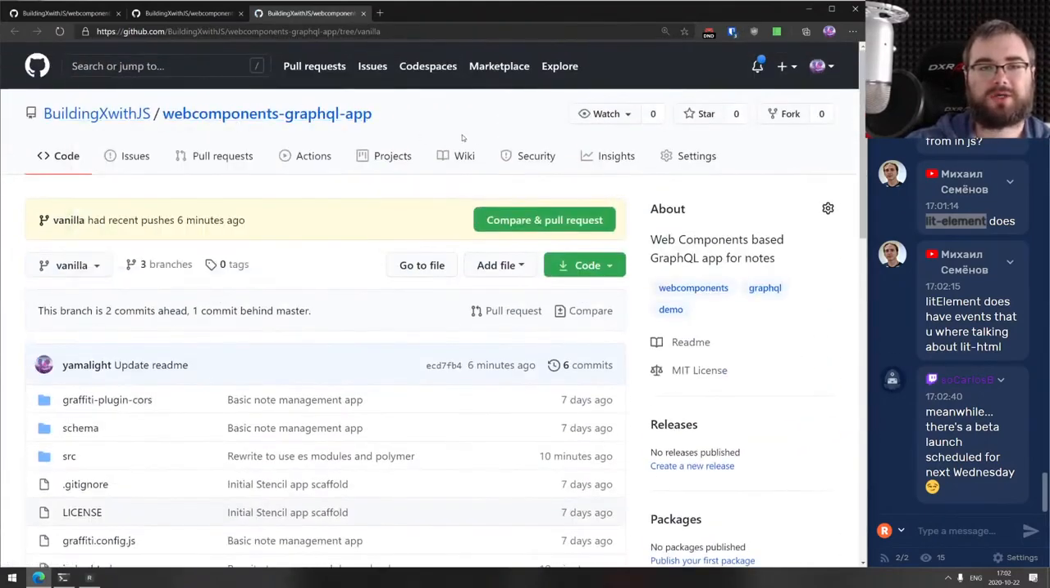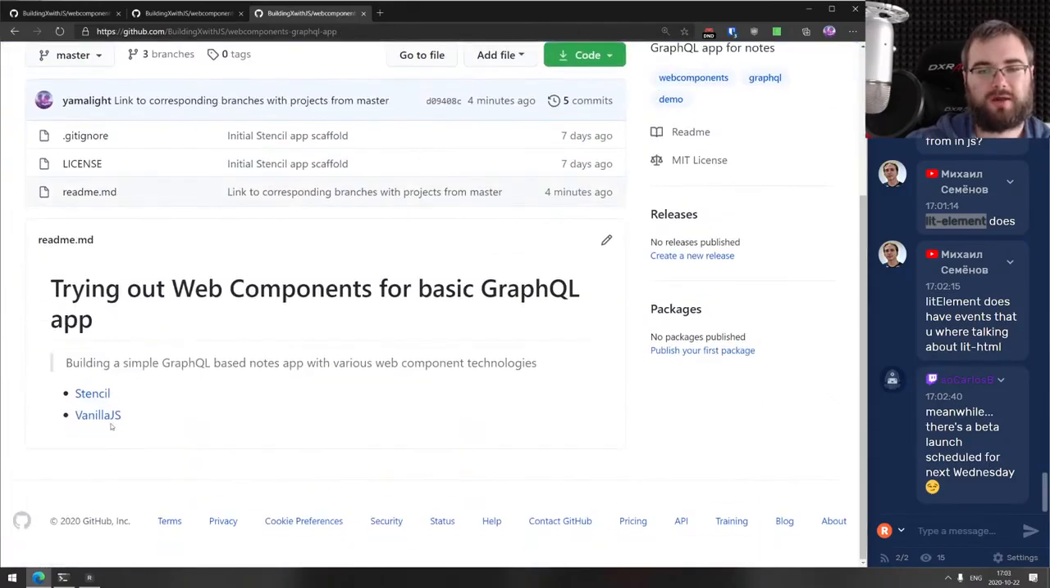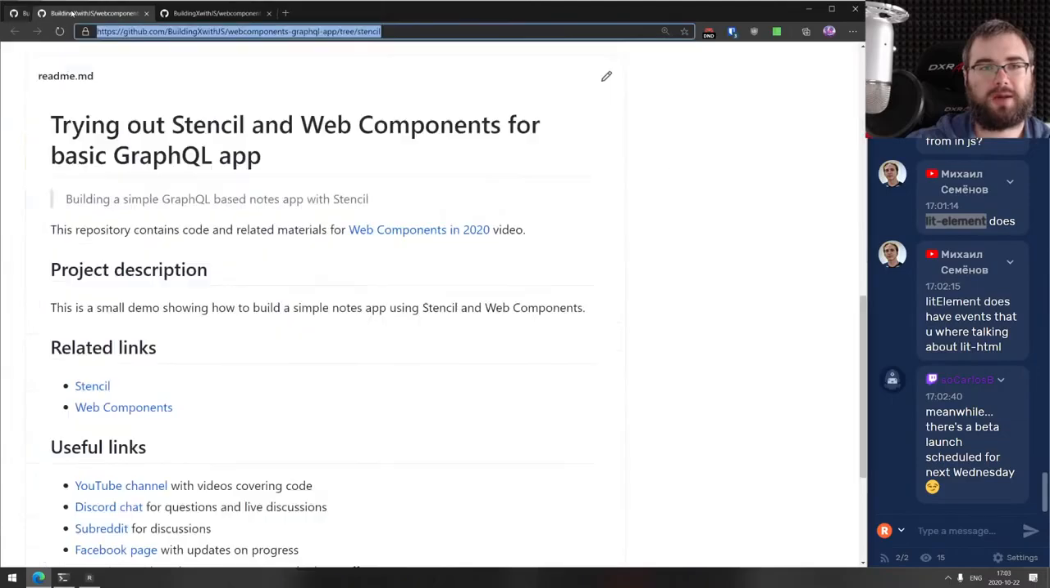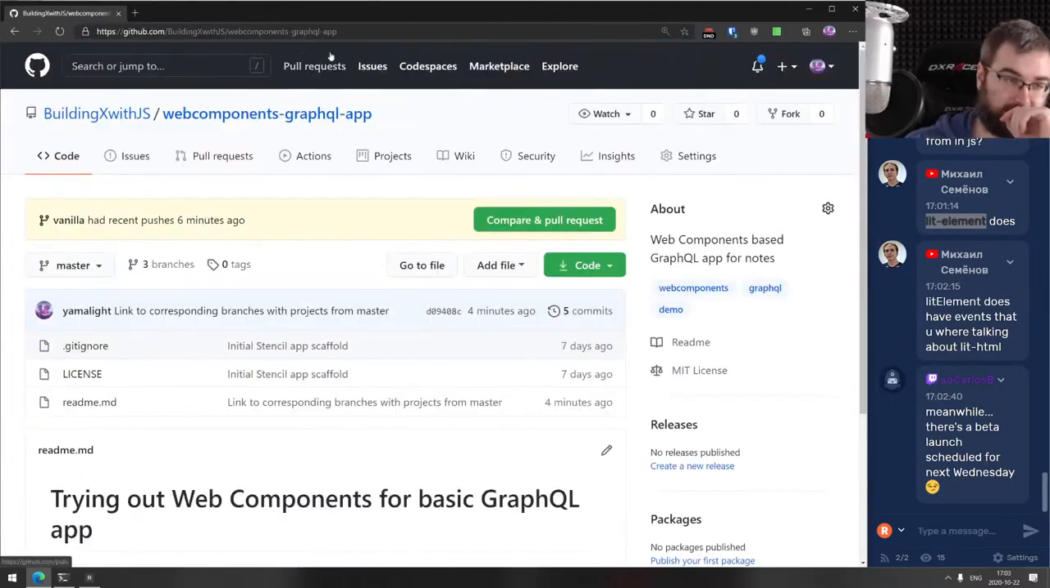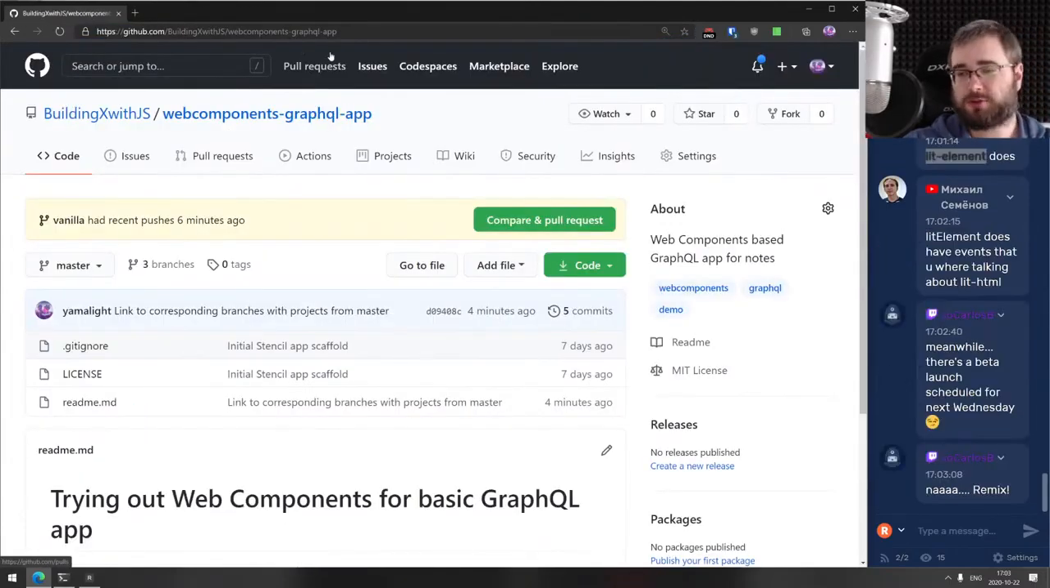Okay, so we should now have a README that points to the other versions. Okay, cool. Yep, that's basically it from my side. So that was an extremely painful 2 hours.